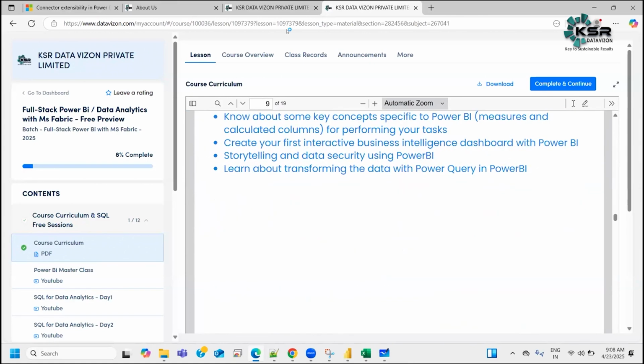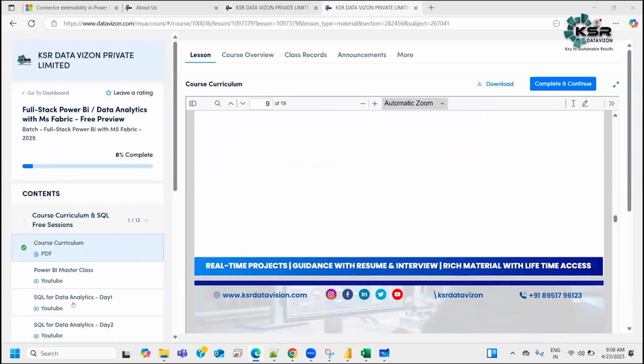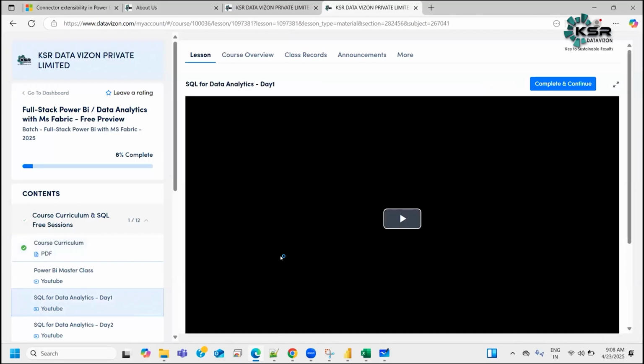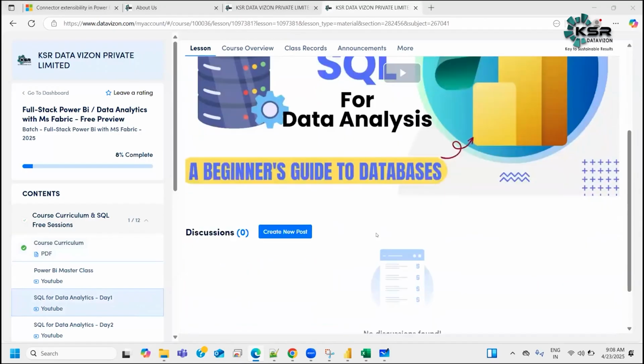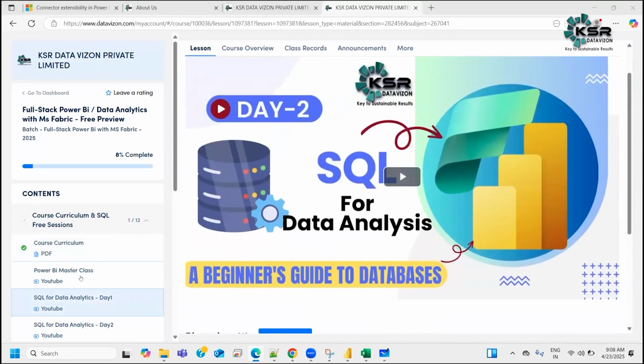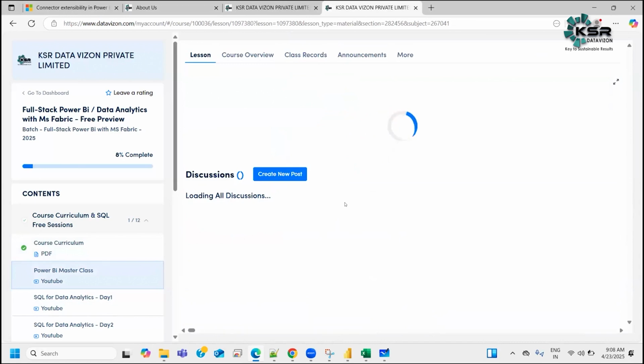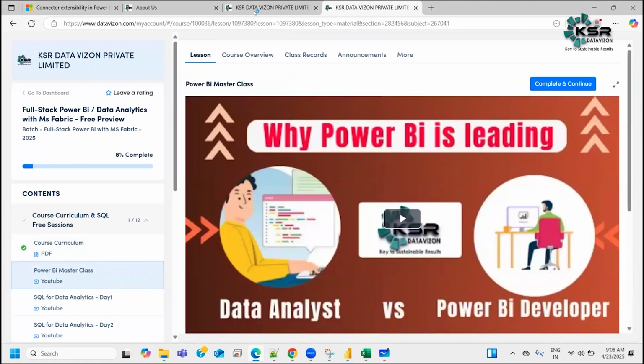Is it clear? But where is the SQL recording? Once you enroll, only then you will be able to access it. You can get free recordings from here, the YouTube ones. If you want some components related to SQL, you can get the free SQL recordings here. Once we enroll, the recording will be visible. Yeah, all the recordings will be visible.